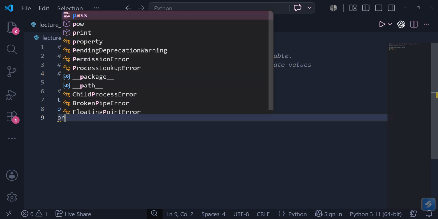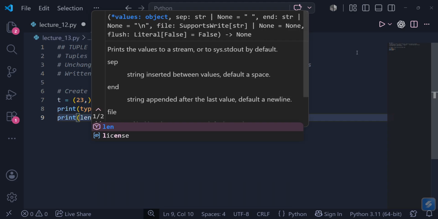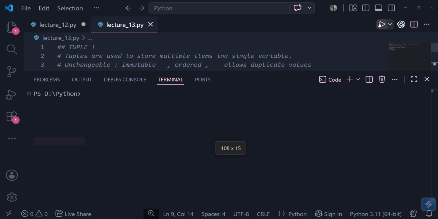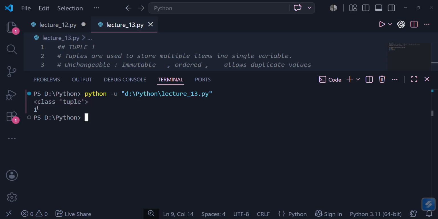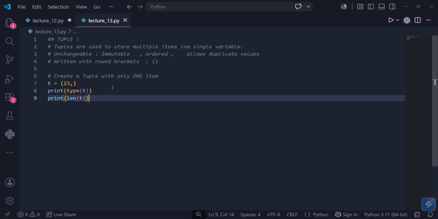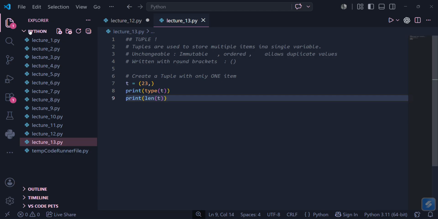Okay, I will show you the length also. Length of tuple. Okay, let's run it and see. You can see now we are getting class tuple and length of the tuple 1. Alright. So to create a tuple with only one item, we always put a comma at the end of that element.